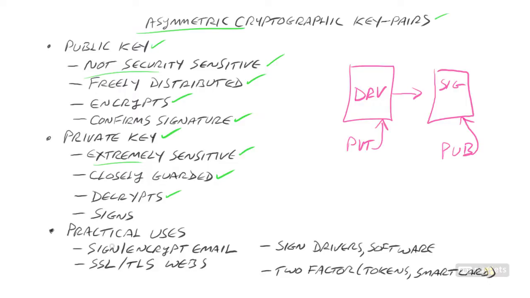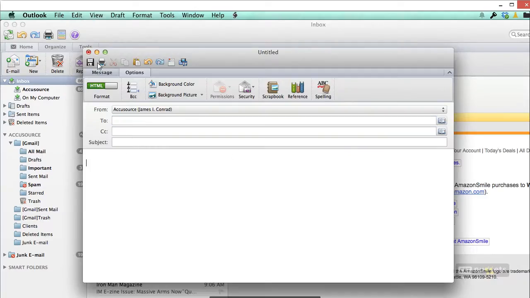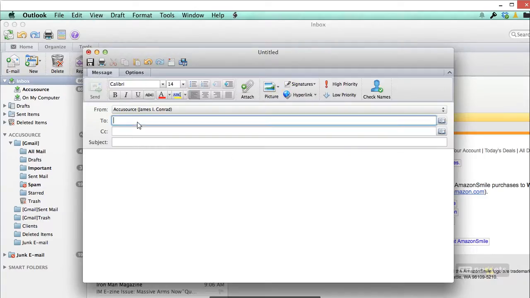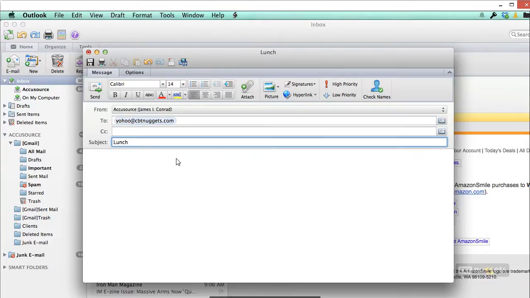So what kind of practical uses could we get out of this? Well, for example, with email, we could sign an email and or encrypt the email. Let's just go to an email client here. Now, depending on the email client that you use, they're all different. Okay, so if I'm going to compose a message here to, I don't know, yuhu@cbtnuggets.com, I could say lunch. I could send a message to this person.